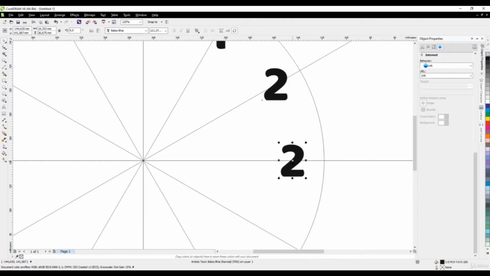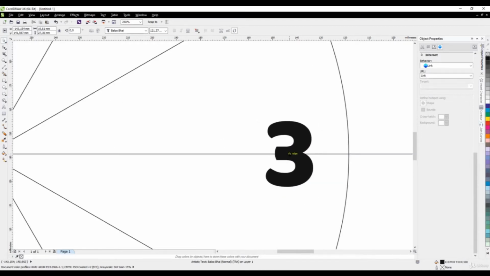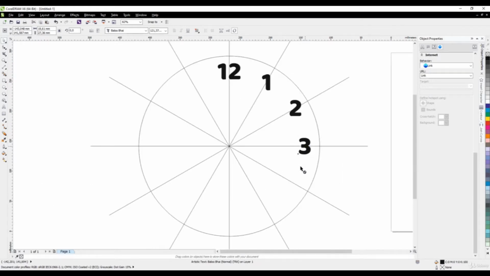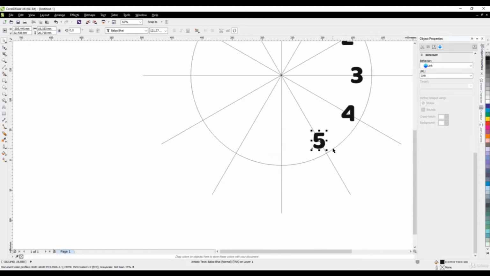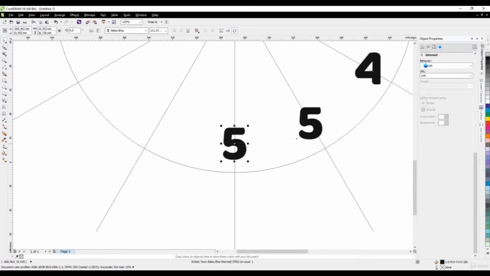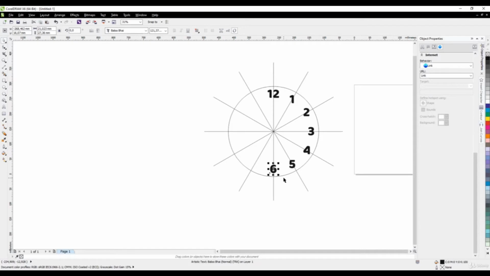And all the numbers like this, and maybe a little bit here, and 4, and 5 here, double click, Control E and 5, maybe a little bit here. And take this here and 6. Yeah, that's cool. And then there's an easy way to make the other side of the clock.